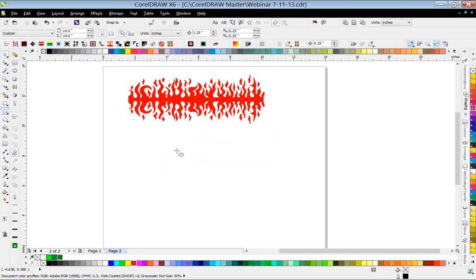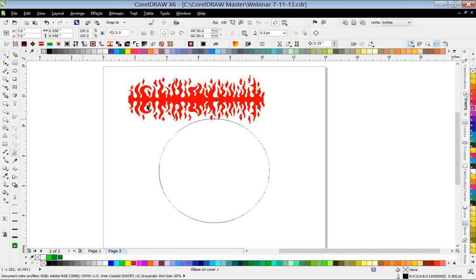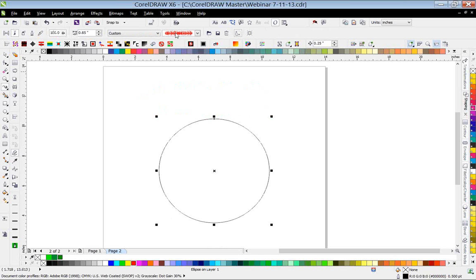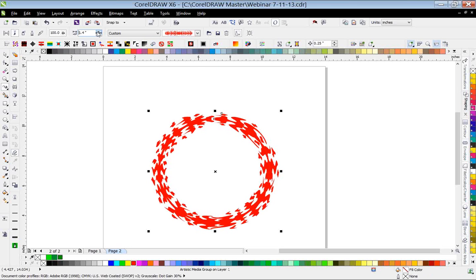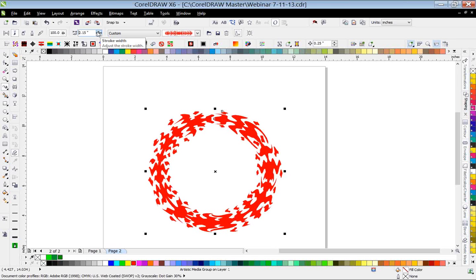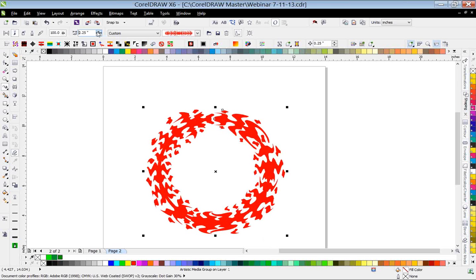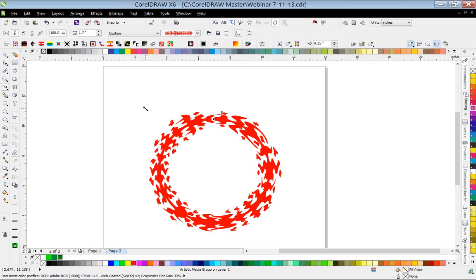We'll delete that so it's not in our way anymore. Switch to the artistic media tool. Technically all you should have to do is, all right, here we go, just change the size. And you play with the stroke width to get the look you're after. But here we just kind of made a ring of fire. I think Johnny Cash would be impressed. Just showing you different ways. You have to play with the settings and so forth until you get happy with the final outcome.